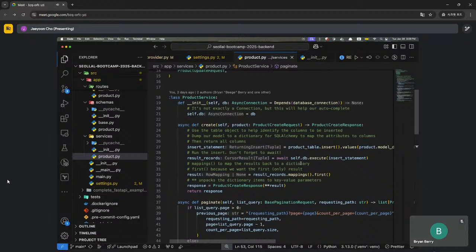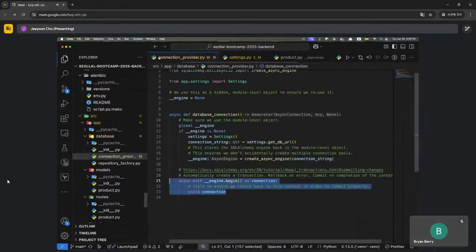Yes? Get count is just counting all the possible answers, right? In the pagination? Yeah, in the pagination. Let me go back to pagination.